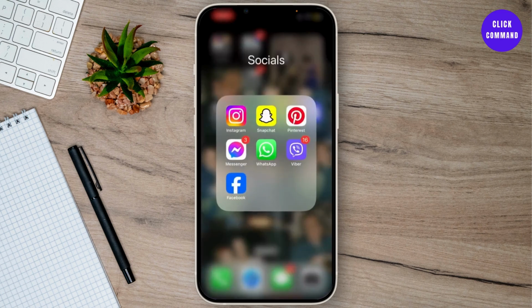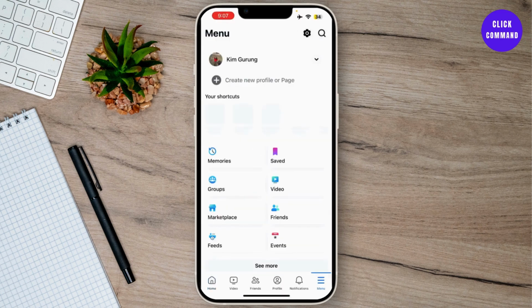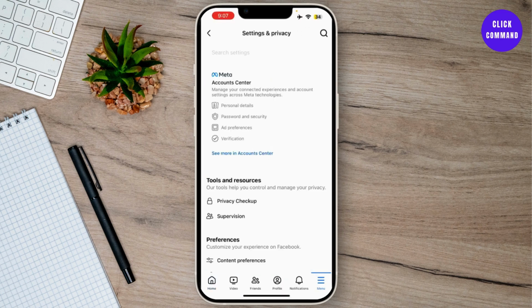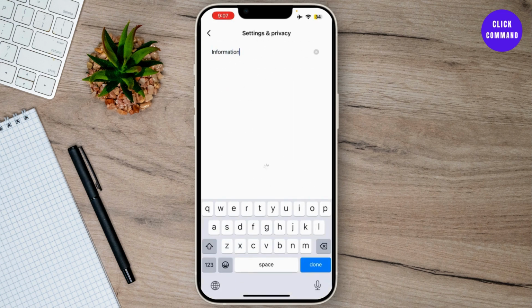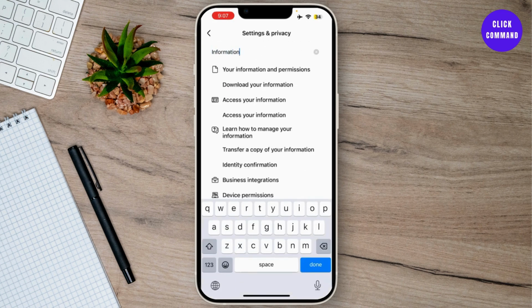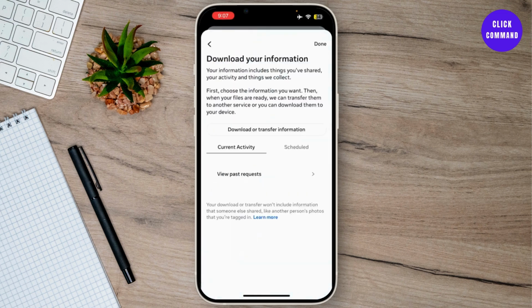Open the Facebook app, go to the settings, tap on your Facebook information, and here you can find download or transfer information. Simply download it, and after downloading it, you can review the data file for any deleted messages.